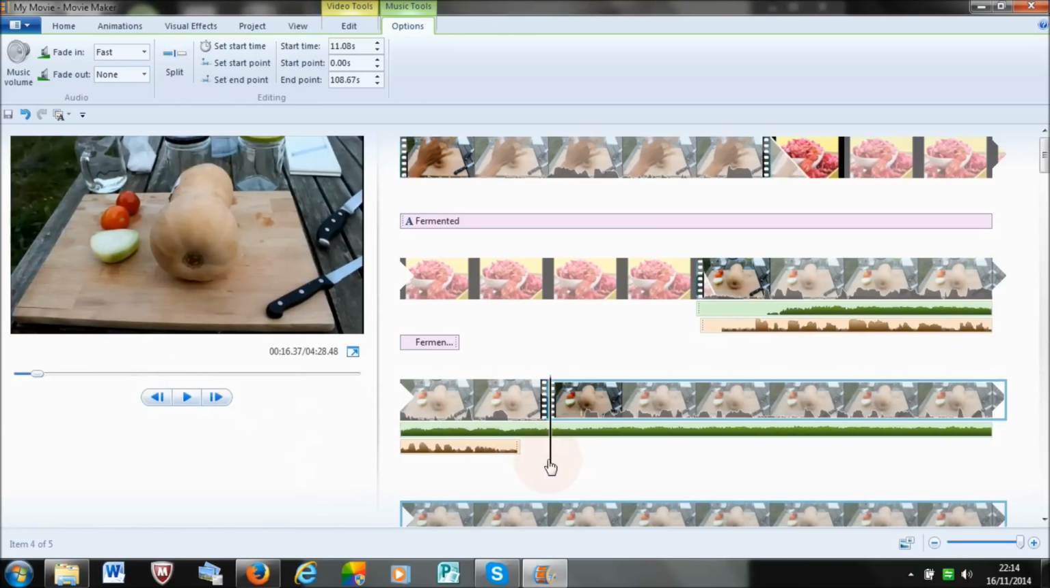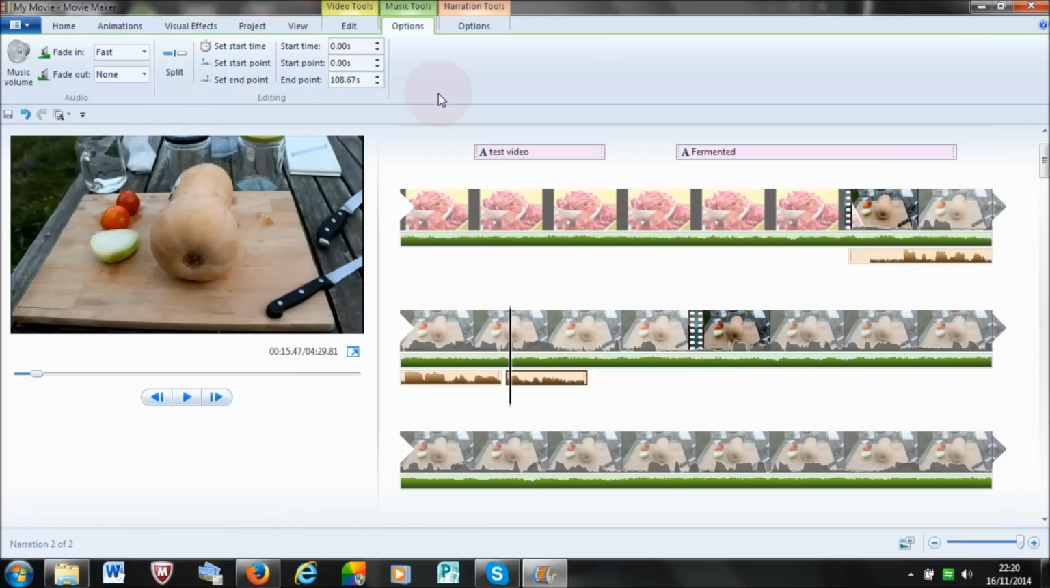Now you've got your narration overpowering the music, but you've got that music playing in the background, so it's really nice and gives it a really nice touch in the video. So that's perfect as well. If you want your music to start from a certain point, you can also do that.